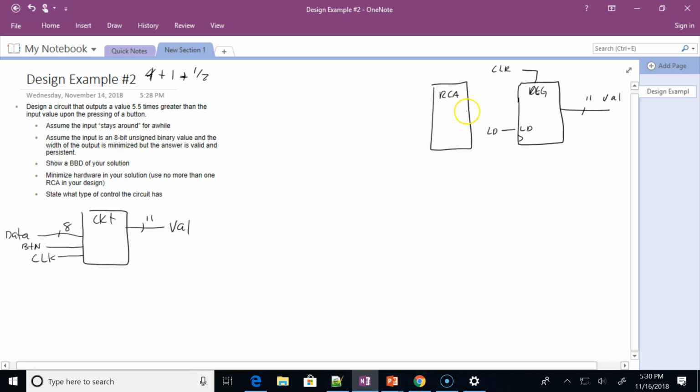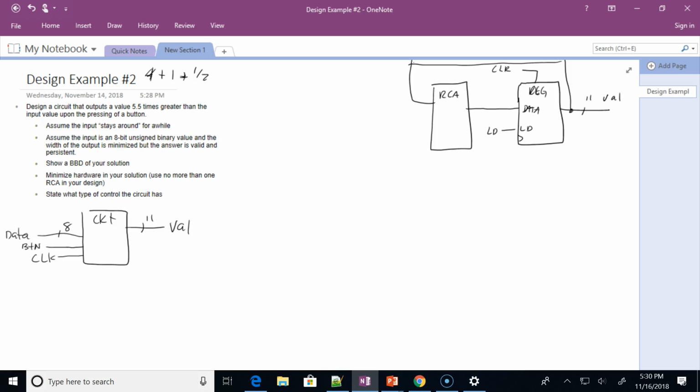There's my RCA. The output of the RCA is going to go into this register, and one of the inputs to this RCA is going to be the output of the register. The question is, what is the other input going to be? I'm going to keep everything in here 11 bits, and that's going to be good and happy. So what else do I need on this thing?